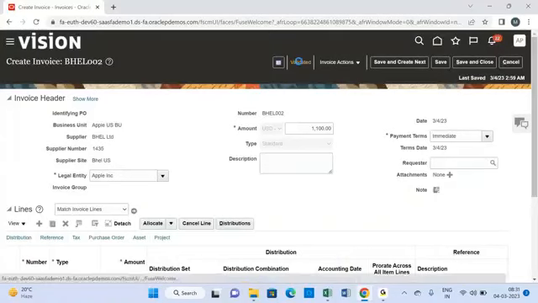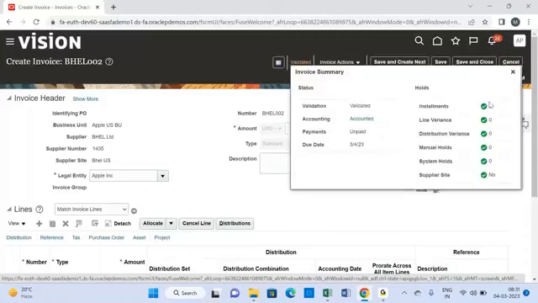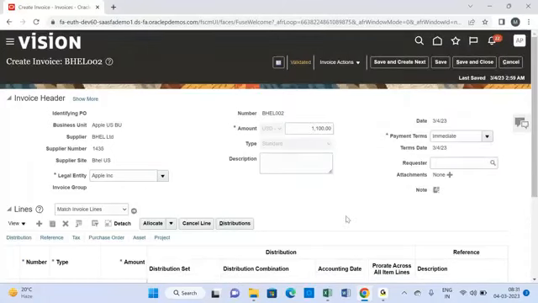So this invoice is now available for you to make the payments. Let this invoice be available for us to make the payments in the coming sections. Okay, so let us see.